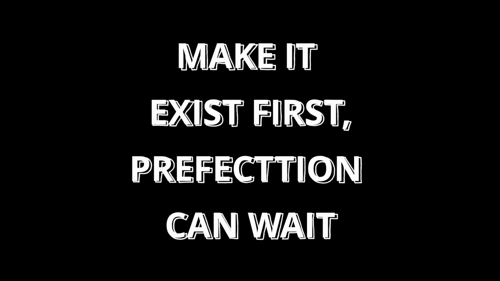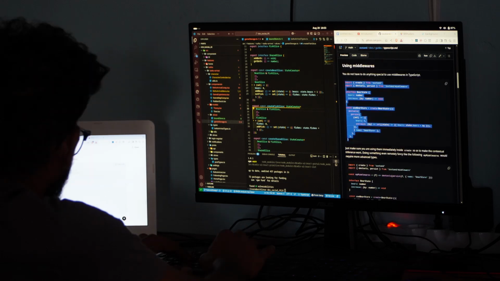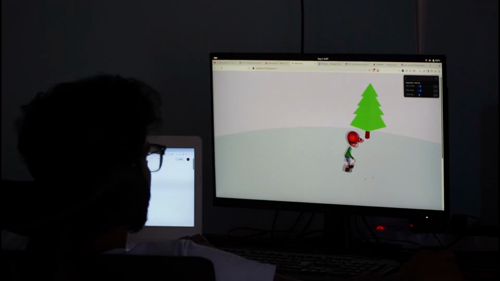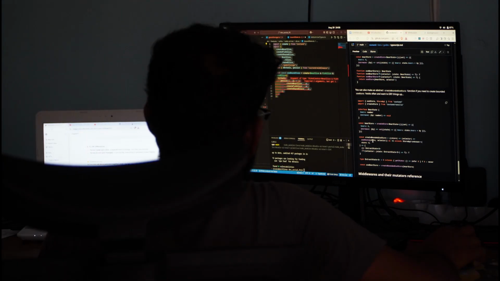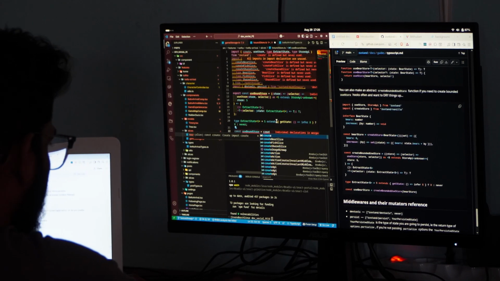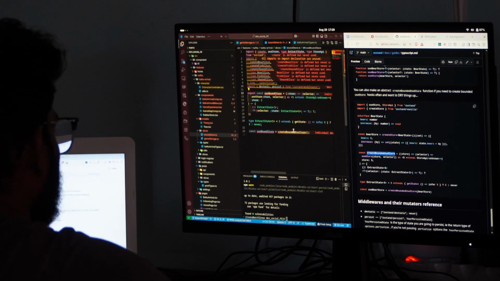And finally, make it work first. Perfection can wait. That's where I'm at right now. Notifications are half done. My 3D experiment is alive, and the app is slowly turning into something that's not just another social media clone. Next time, who knows? Maybe I will circle back to finish real-time features, or maybe I will push deeper into this 3D side.